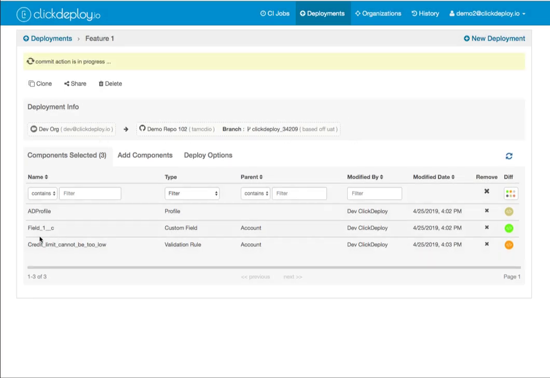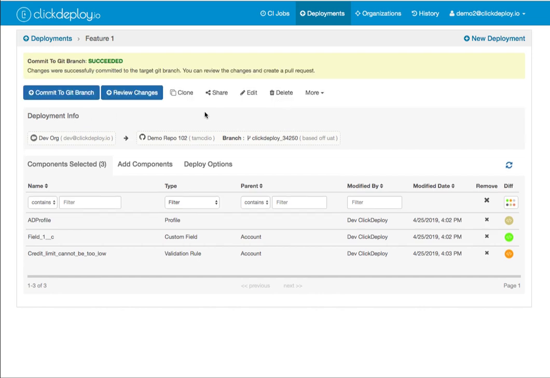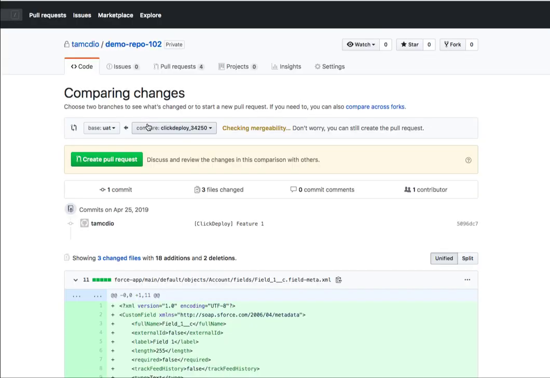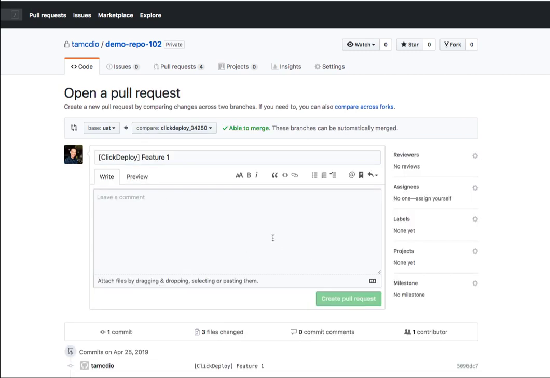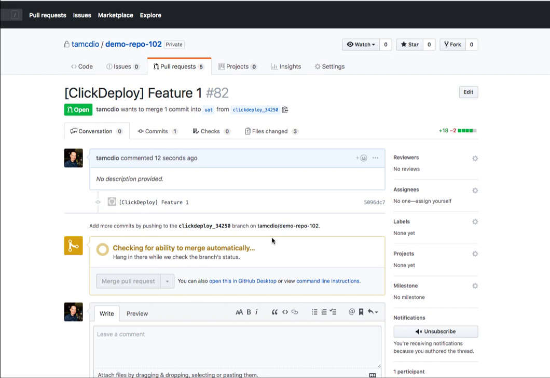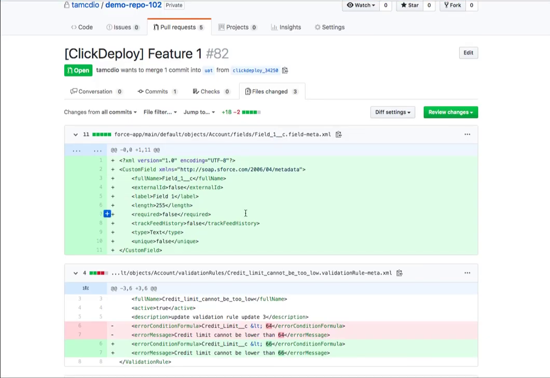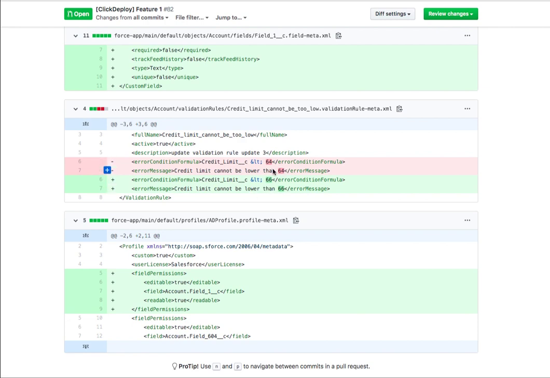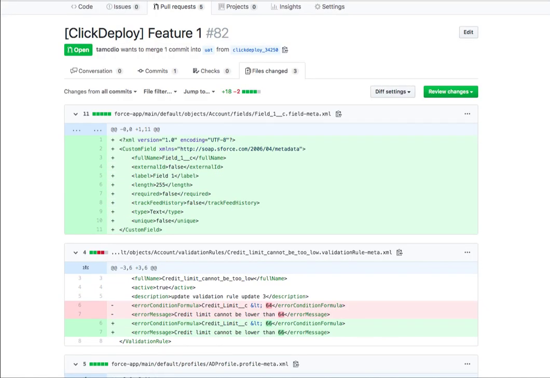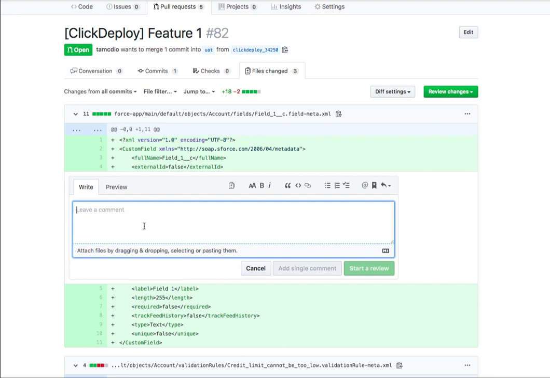ClickDeploy will commit the selected changes to a feature branch that is created off UAT. And the commit is done, so Alice can review the changes and create a pull request. GitHub does code conflict check automatically, so Alice can be certain that she does not override anyone else's change. GitHub notified John of the pull request since John is also on the reviewer list. John can see very clearly that Alice is trying to add a new field, changing an existing validation rule, as well as adding a field permission. John can even comment inline to initiate a review discussion.